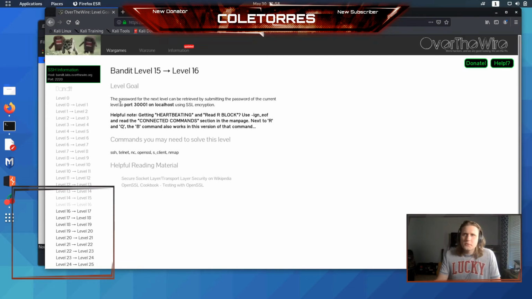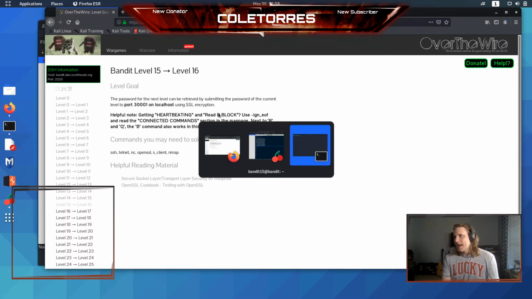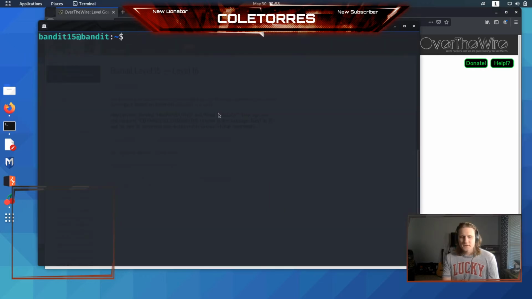All right, so we are bandit 15 now. The password for the next level can be retrieved by submitting the password of the current level to port 30,001 on localhost using SSL. Okay, so this is going to be similar, but we have to use SSL to connect. So if we netcat localhost 30,001.